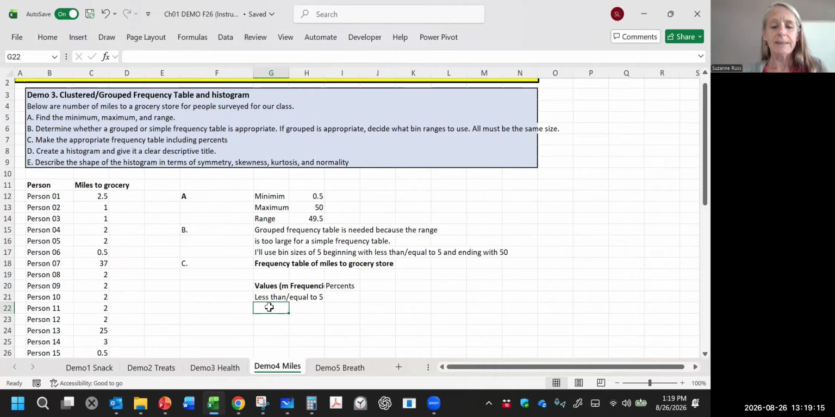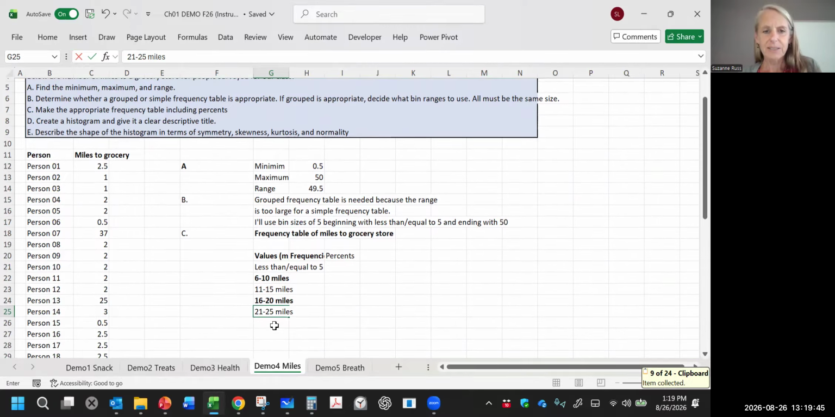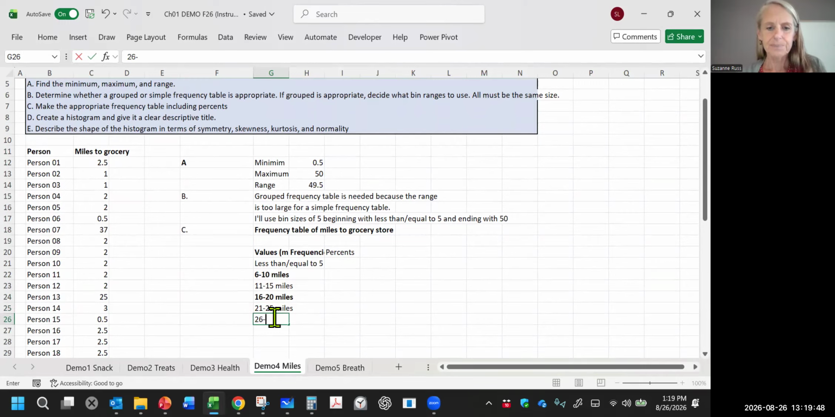So now we went less than and equal to 5. Now we'll go 6 to 10, and I'm going to write miles. If we don't, it's going to transform this into a date. It's going to be awkward. 11 to 15 miles. 16 to 20. Now I think we're okay. I'm going to keep writing miles here. What I'm going to do is just copy this word so I don't have to type it each time. 21 to 25 miles. 26 to 30 miles.